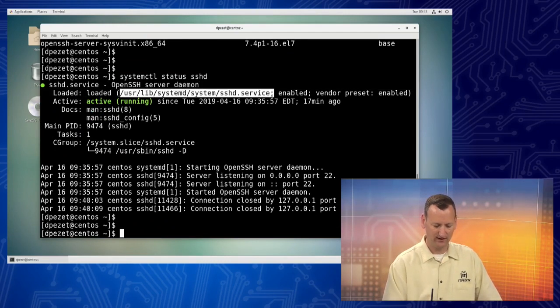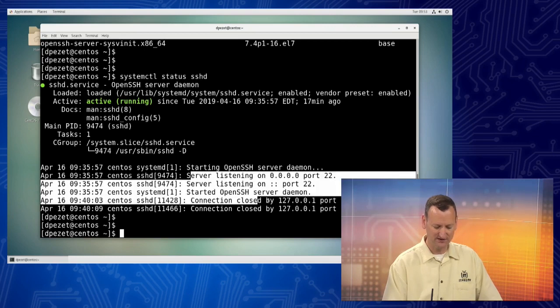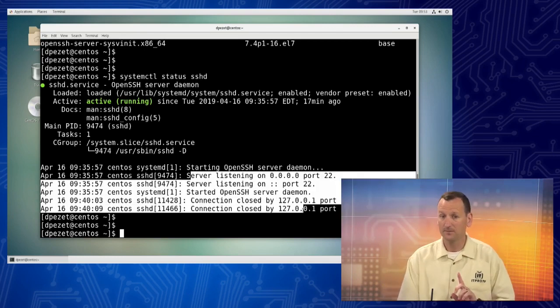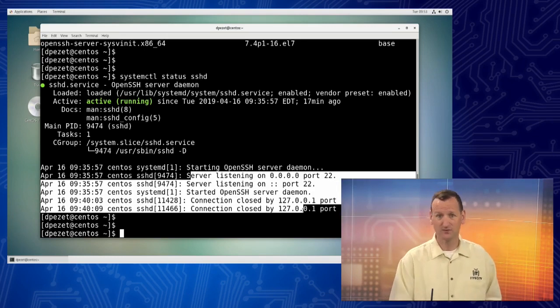it's systemd target or unit is being called from. So it's there, and it's actually up and listening on port 22. Now, on my system, it's listening on port 22.